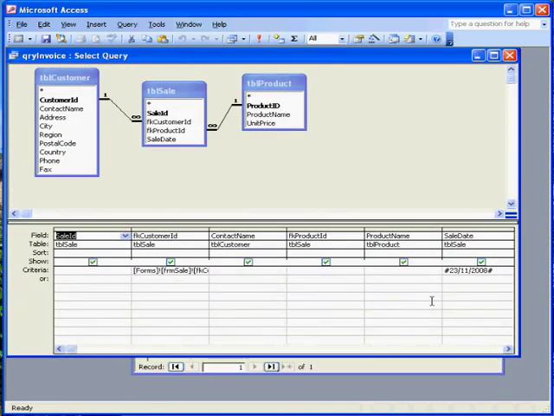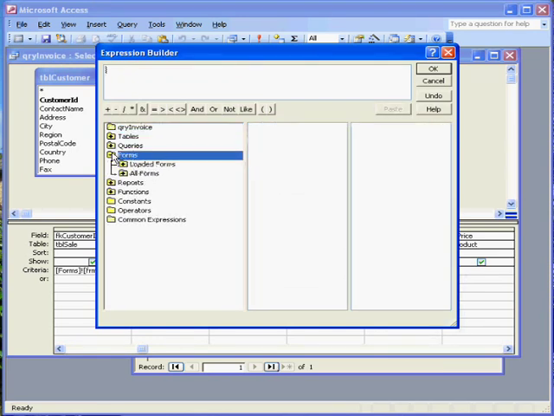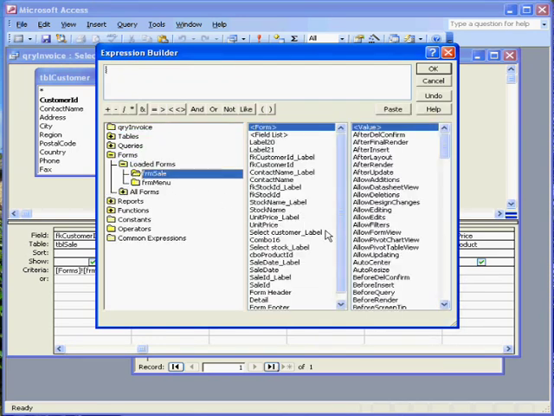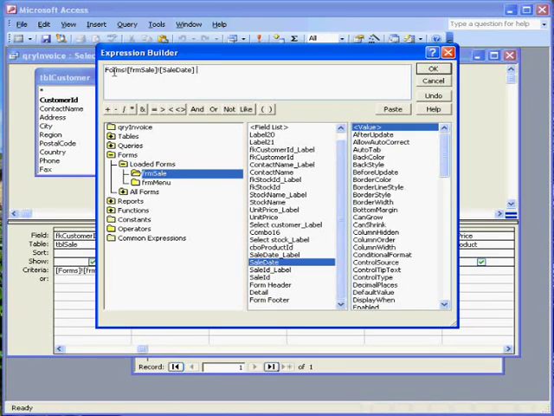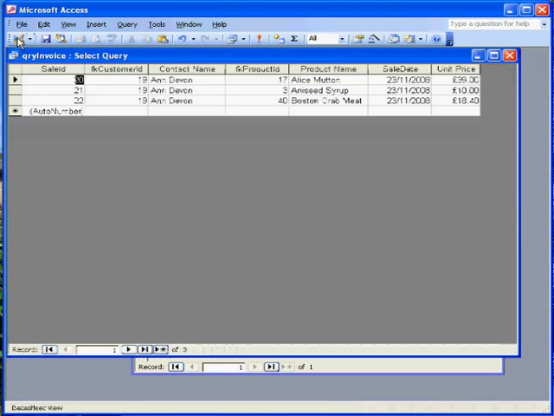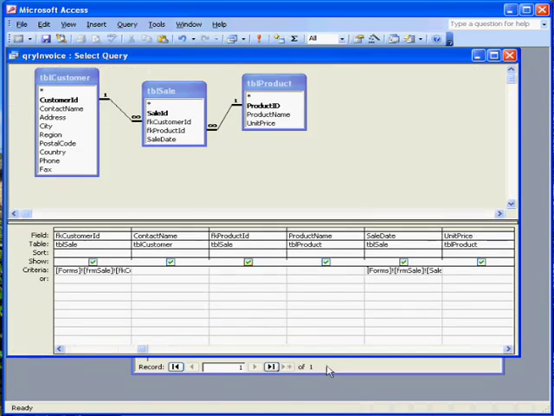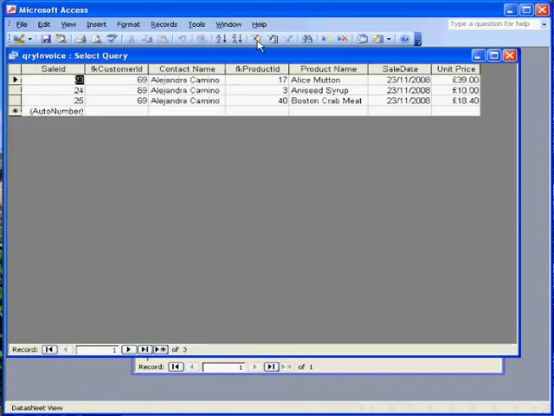Now we've got the sales date sitting there as a literal value. We again need to do the right click, build, forms, loaded forms, forms sale, and then we need to pick up the text box sale date, double click, and that's written in there for us, and we can test it, and there we see Anne Devon coming up. And if we go back to the sales record, let's go back to Alex Camino's and then run the query, and we can see that we're getting just the records that we want.